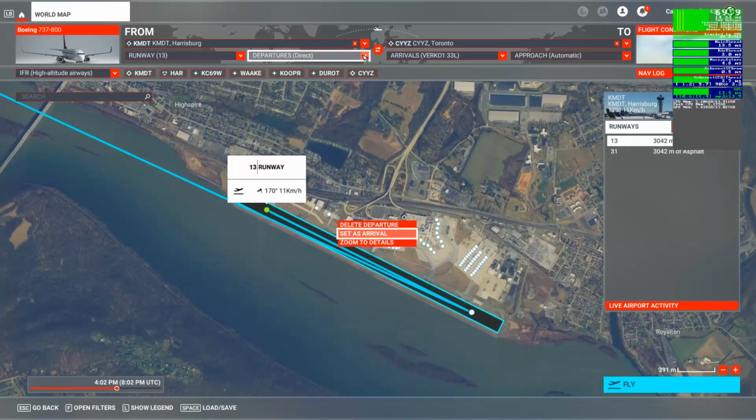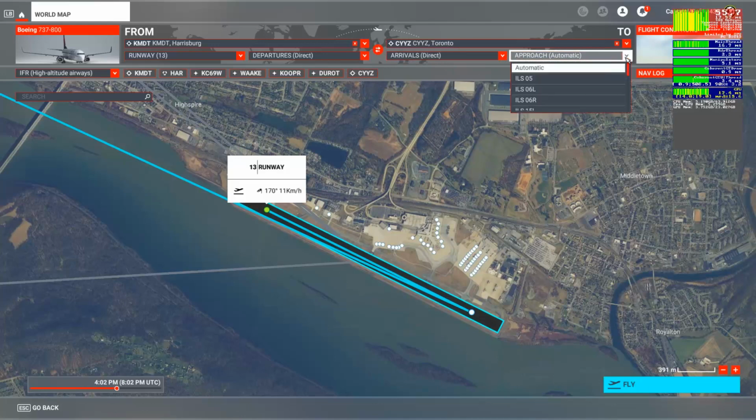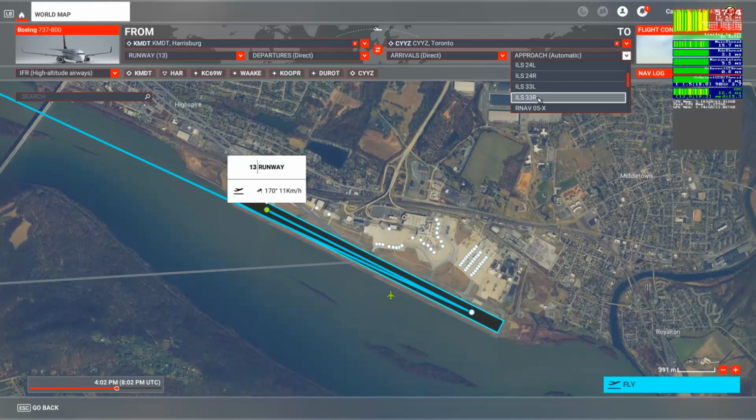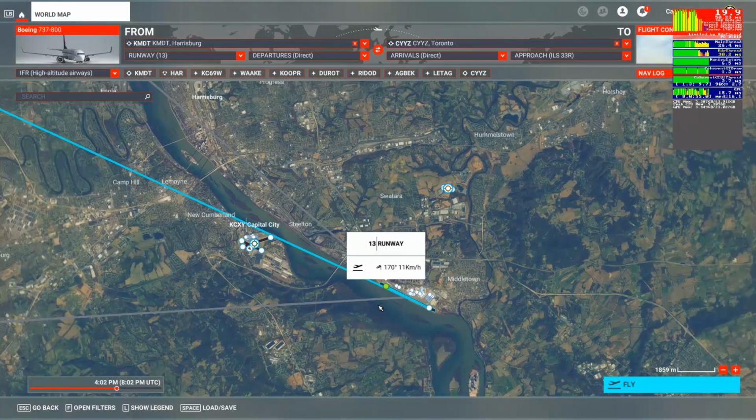Okay, that's better. We'd like to take off on runway 31, but it's not giving us that option. So I will put this as direct for Toronto. I'll put ILS 33 right, because that's what we decided on in our flight plan. Okay. This has us taking off from 13, but we'll just take off from 31 anyway.